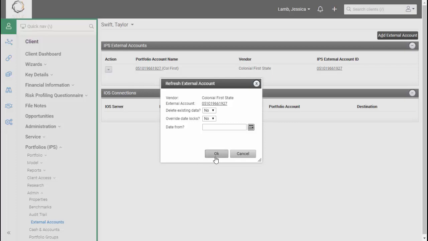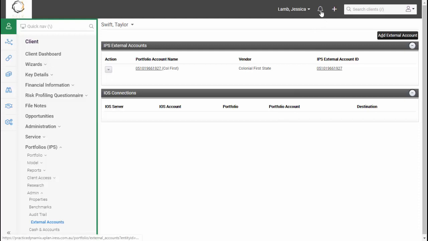By doing that, it is going to locate any transactions that are missing against the client and try and put your client back into balance. You will get notified through the bell notification of the outcome.